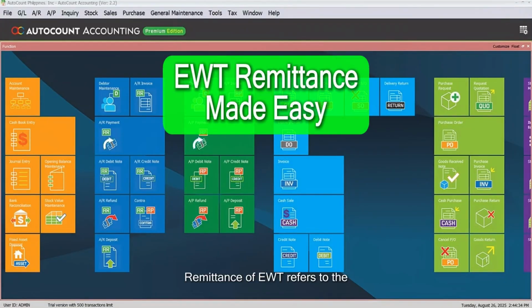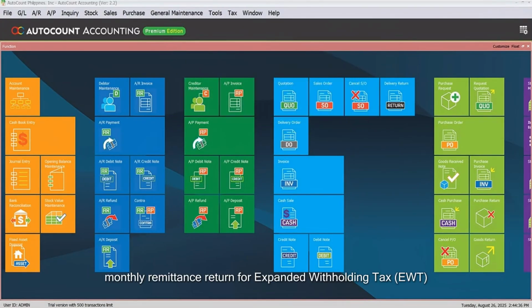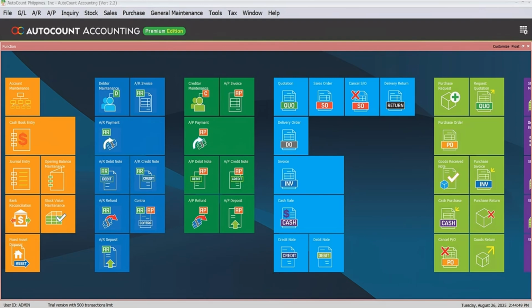Remittance of EWT refers to the monthly remittance return for expanded withholding tax, EWT. It is filed by withholding agents, including businesses, government agencies, and individuals, who are required to withhold and remit taxes on certain types of payments. These payments may include professional fees, rental payments, payments to contractors or suppliers, commissions, and other income that is subject to EWT under BIR regulations.